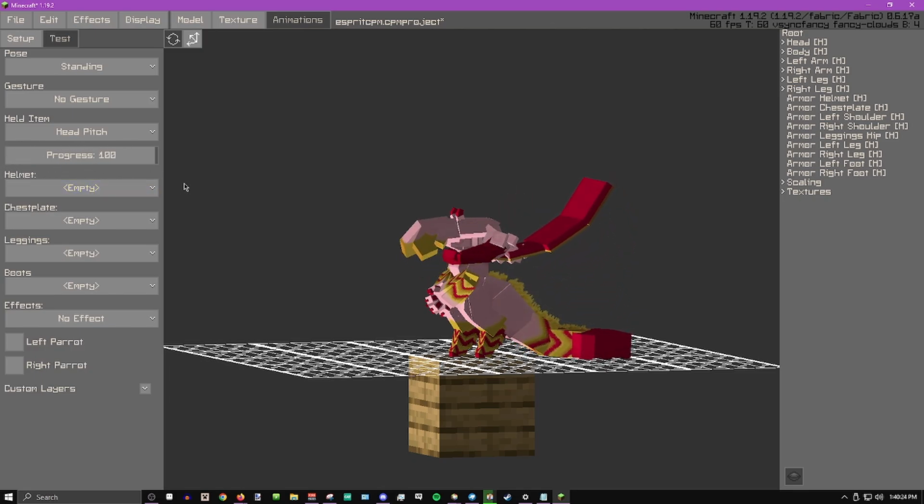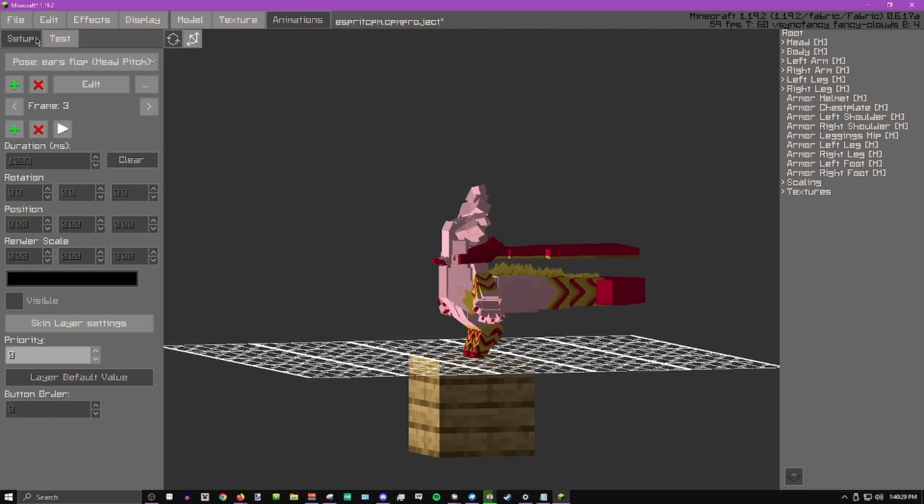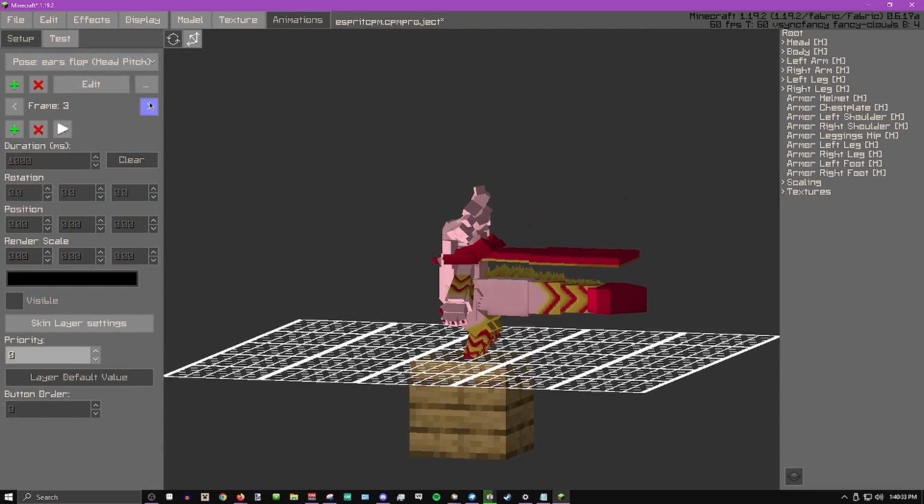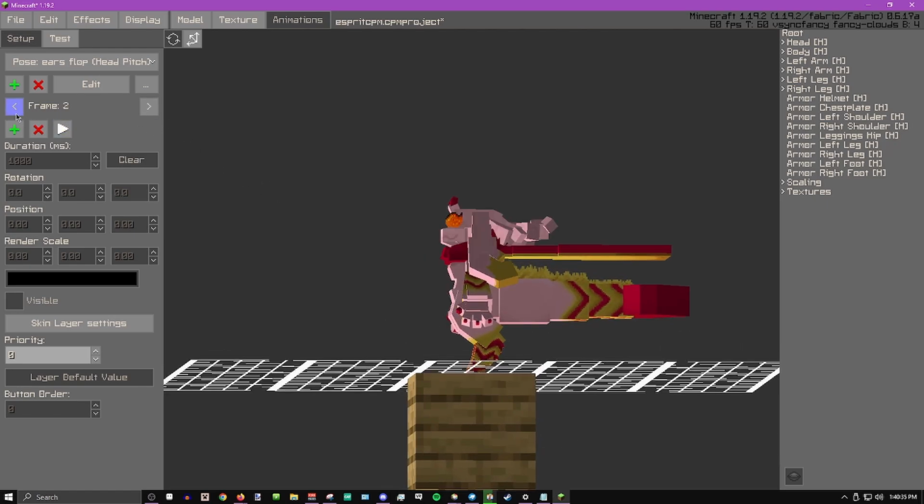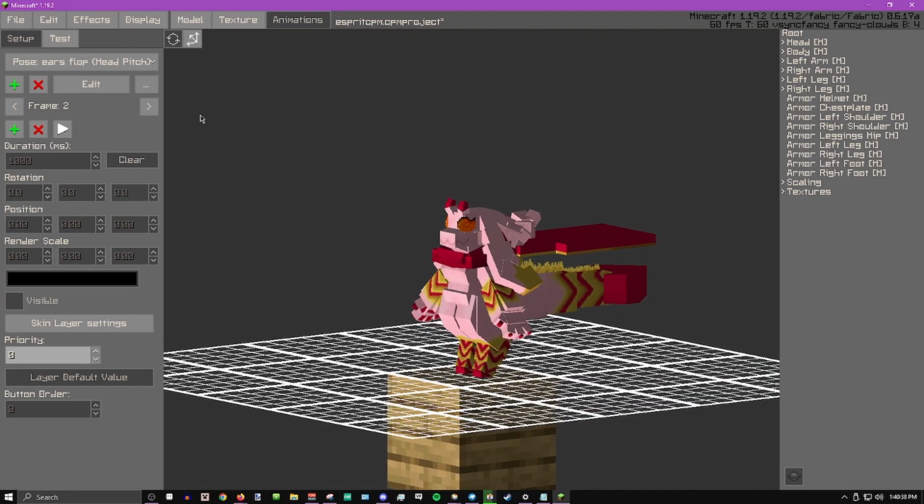Same thing with the hair. You see it going up and down. It's not flopping back and forth like it ordinarily would be. But for head pitch and head yaw, frames 1 and 3 represent extreme angles. Frame 2 is the neutral angle, like if you're facing straight ahead.